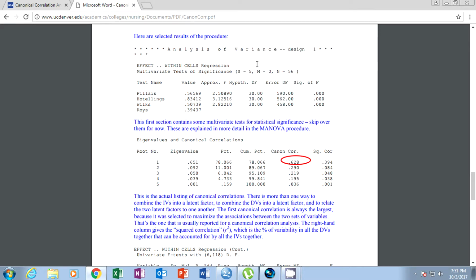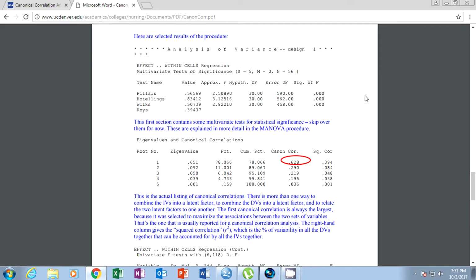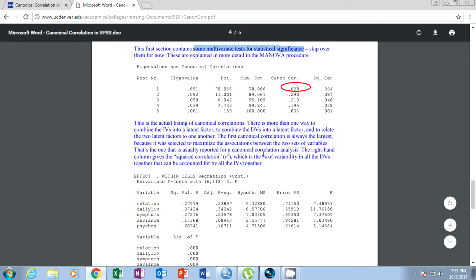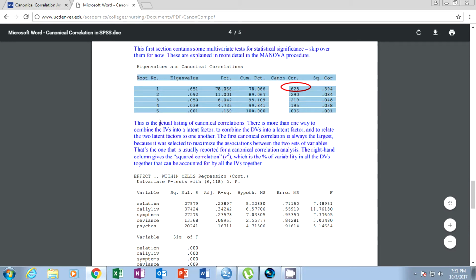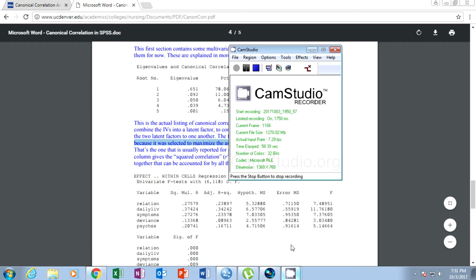So to better analyze the result we got a while ago, I researched another example on the internet and the results of its procedure. The first portion of the result of the canonical test will contain some multivariate tests for statistical significance. The second result will show the actual listings of canonical correlations. And the first canonical correlation is always the largest because it was selected to maximize the association between two sets of variables.